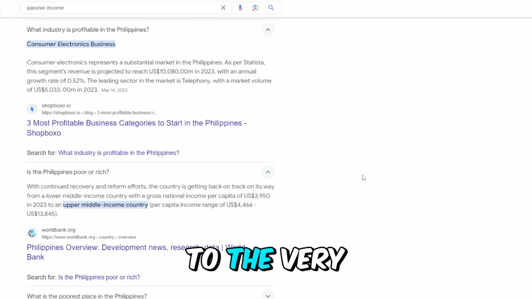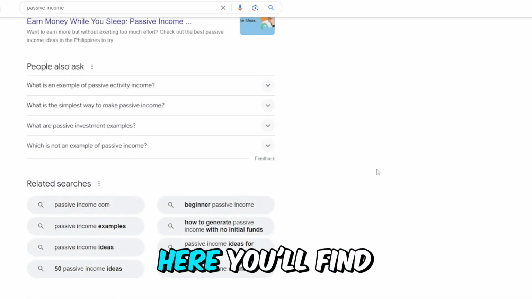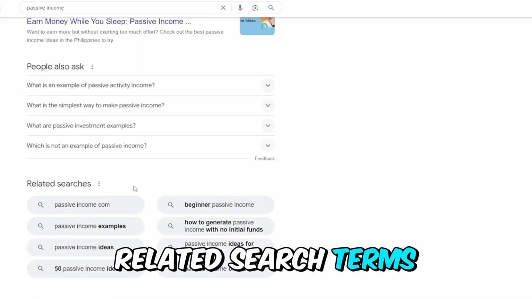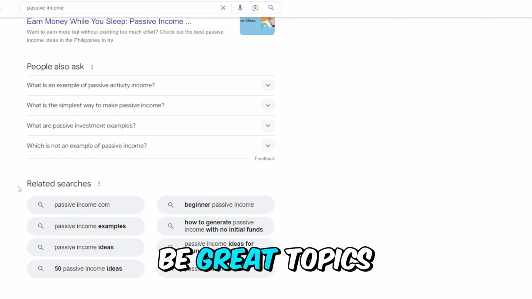Next, scroll down to the very bottom of the search results page. Here, you'll find another set of related search terms that people frequently look up. These can also be great topics to target.